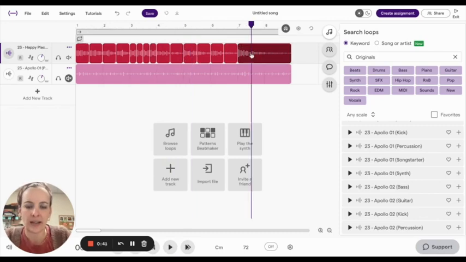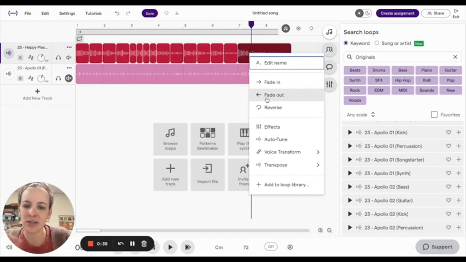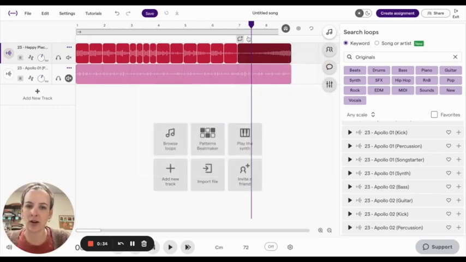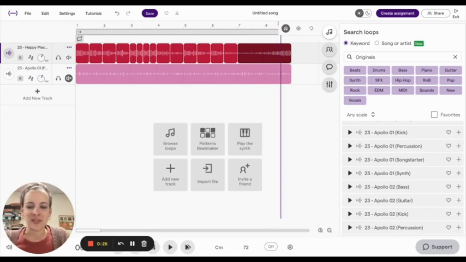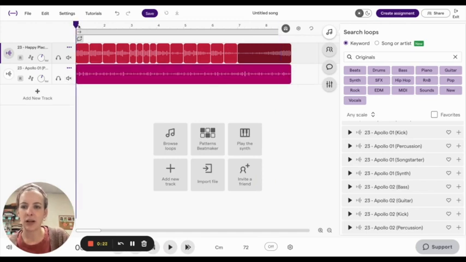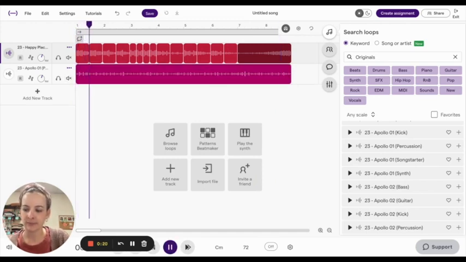Another cool thing that I like to do is to put some effects on my loops, or to do something like a reverse, which will completely change the feel of that particular part. So now we have a big build instead of something that's decaying. All right, let's listen to it with the percussion track that I put in.